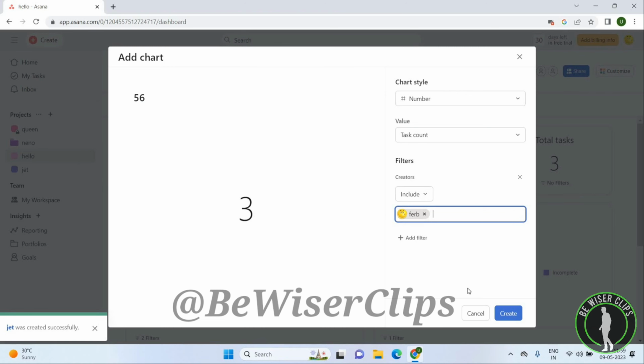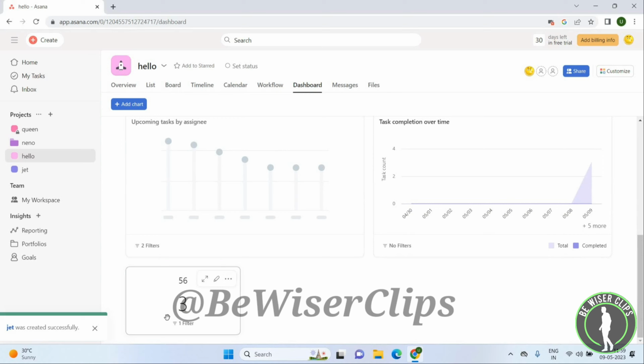Now just click on create. So now you can see your new chart has been created here.